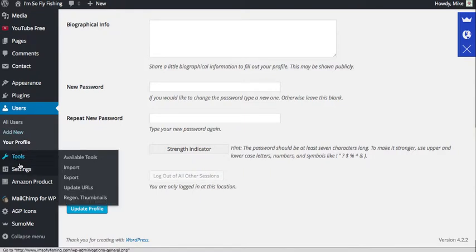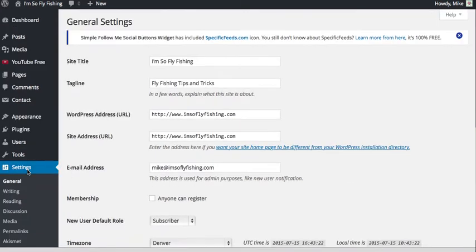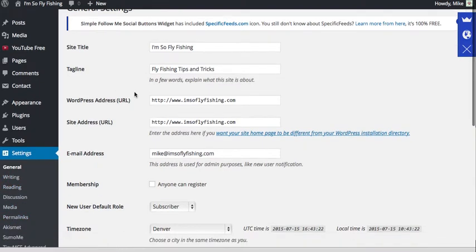So then we'll move on to settings. So usually when I start a website, I've started a bunch recently, the first thing I do is I go through every single one of these just to make sure I'm not forgetting anything and everything kind of looks right.